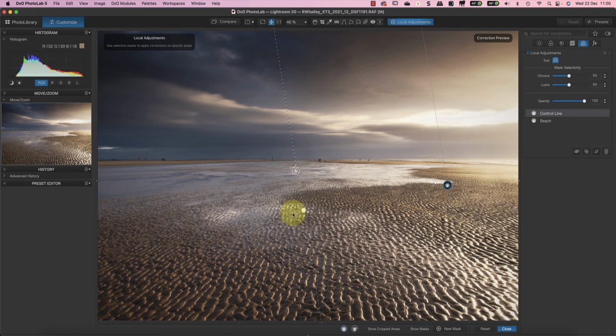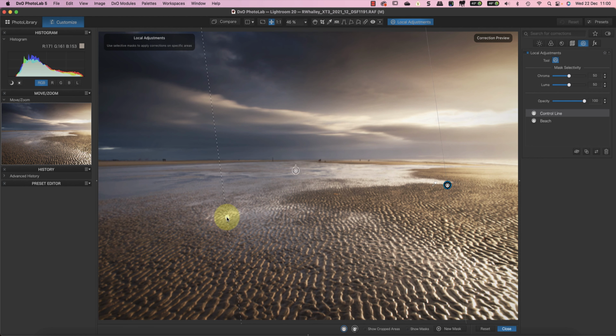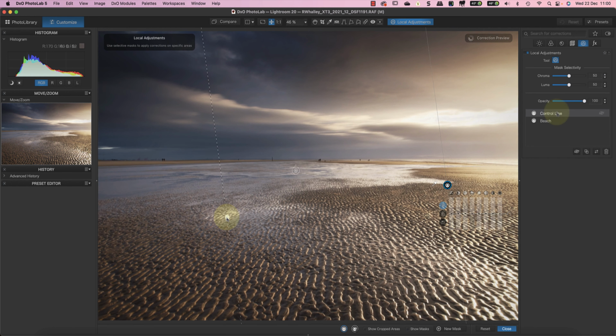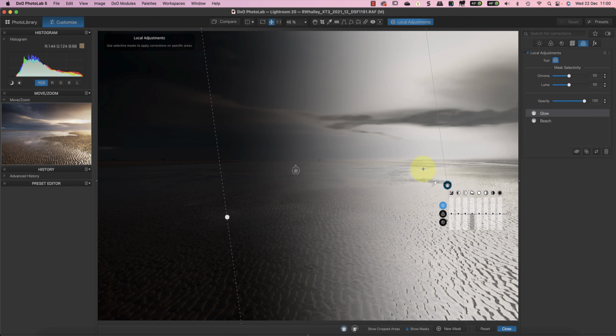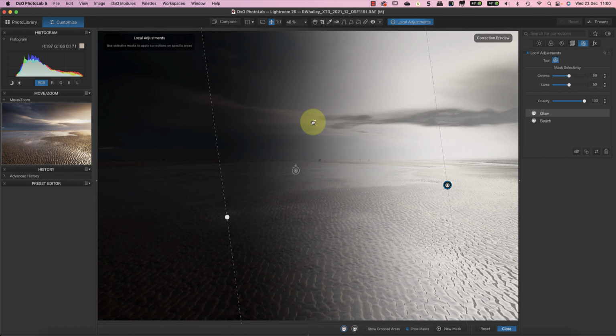Now we can add a control line to select the right side of the image and use it to emphasise the light in the sky. Let's rename this mask to be Glow. I'll turn on the mask and then position the sample tool on the yellow in the sky for a starting selection. I can then hide the masks so that I can apply my adjustments.